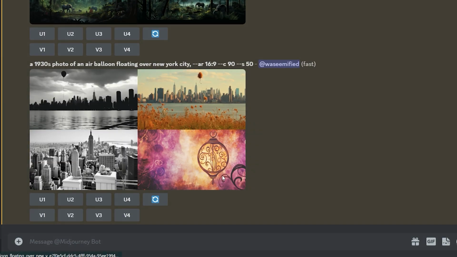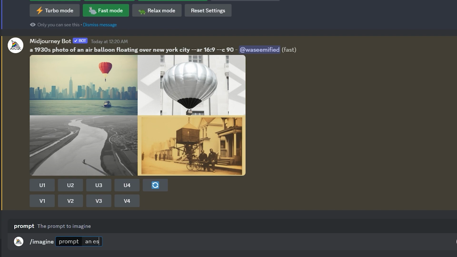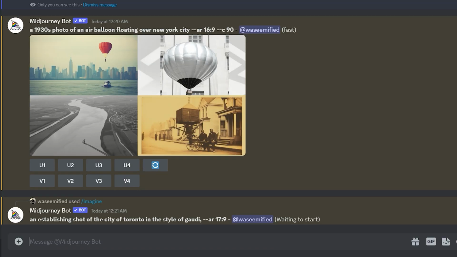Okay, so you can see that the generation of these 4 images are quite different based on this chaos value. Okay, let's take a look at the last parameter. I'm going to type in an establishing shot of the city of Toronto in the style of Gaudí, followed by an aspect ratio of 17:9. And with the extra parameters not coming into play yet, I'm going to send this off to Midjourney.